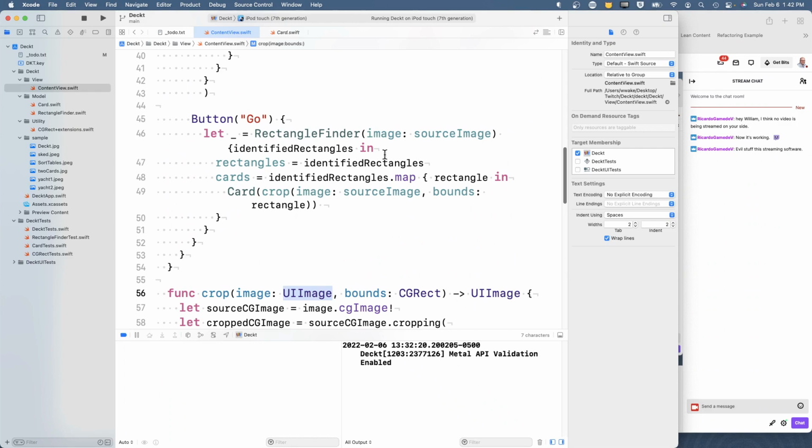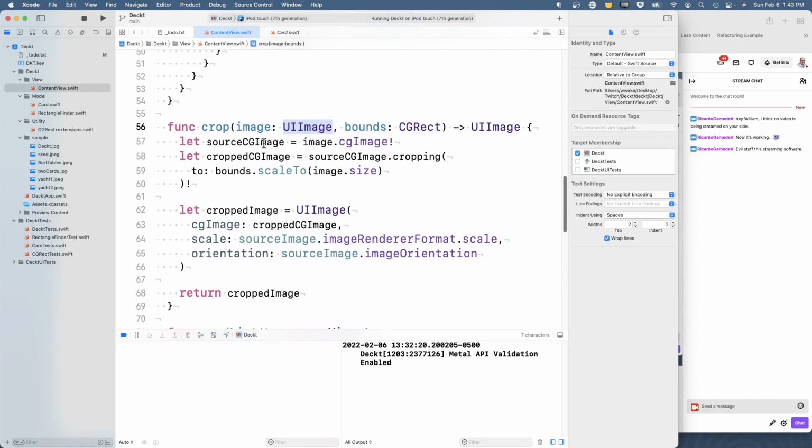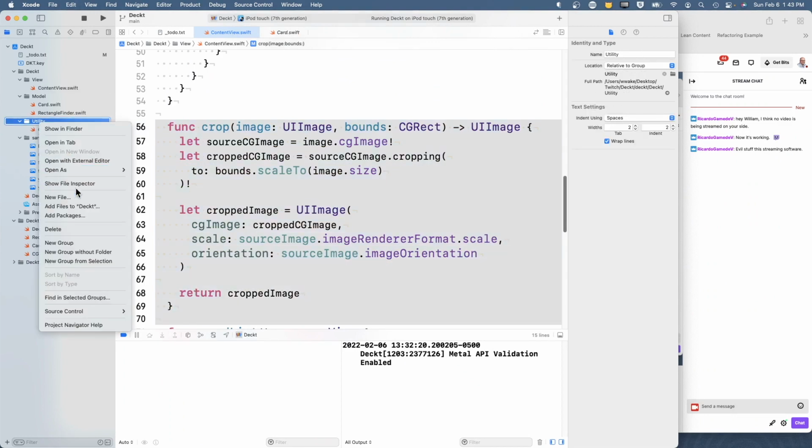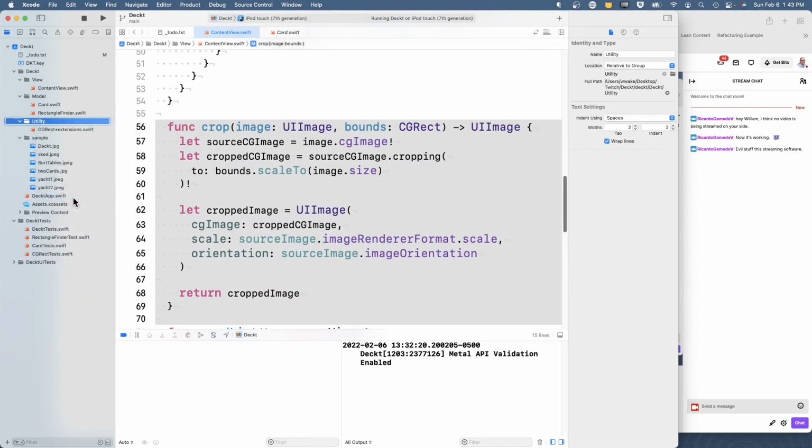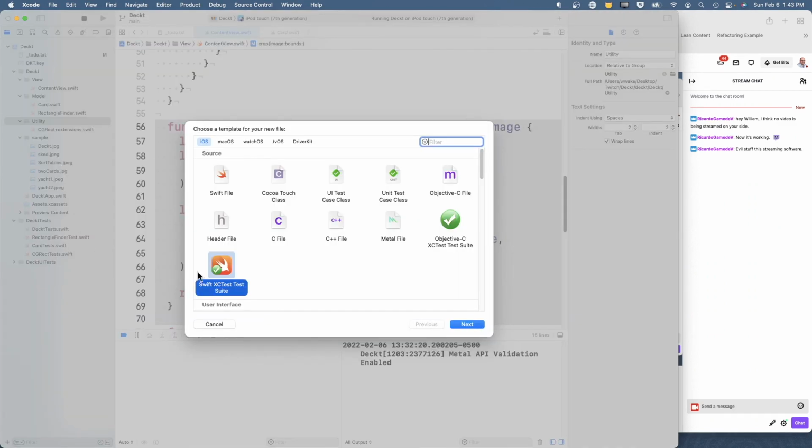Okay, so we identify the rectangles, we map each rectangle to its constructor and make a card out of it, and now we've got a bunch of cards. That feels good. Let's pull this out. Okay, so we'll call it utility again. New file. This will be UI image. Okay, Swift file.